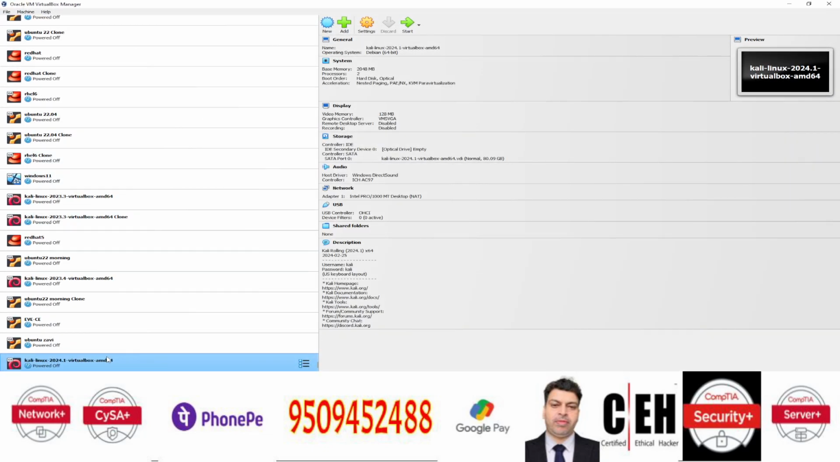Once you click this file, you can see inside VirtualBox the new machine has been loaded. At the bottom you can see Kali Linux 2024.1. Now you can see the default username is Kali. In the description box, you can see the Kali Linux username Kali and password Kali, the default one.